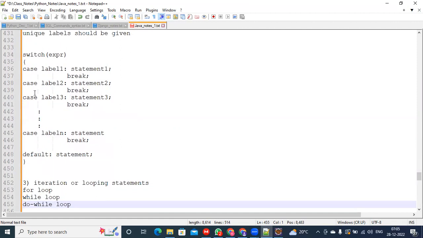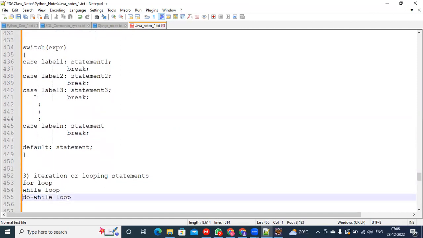So this is the syntax of switch case. The same logic we have written with if else if, we can implement with the help of switch. But here the syntax is supportive and very convenient for writing any number of conditions.